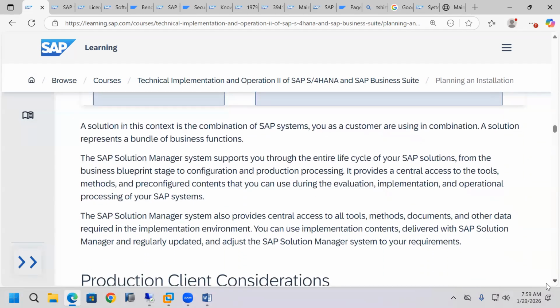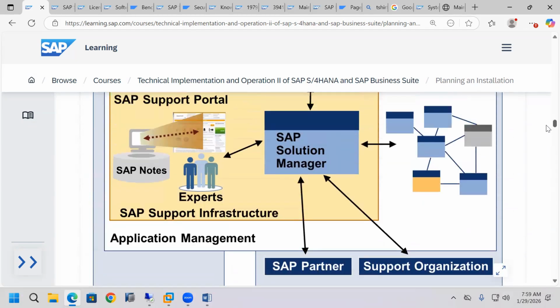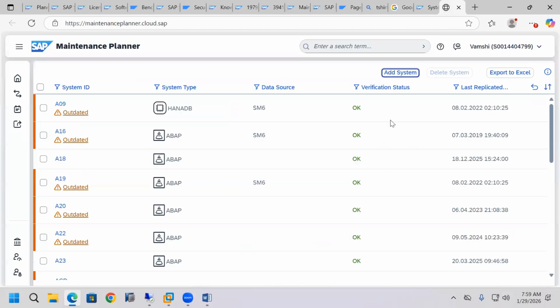So that is why it is compulsory in a company. We install SAP Solution Manager. That SAP Solution Manager provides support portal access to your SAP system. The SAP Solution Manager system is connected to the system landscape. In the system landscape, your system is there, where your system is added into the system landscape. So whatever systems are available in the system landscape, all those systems are connected to SAP Solution Manager.